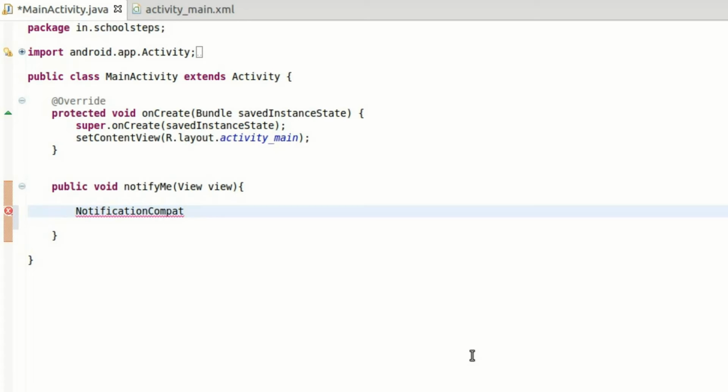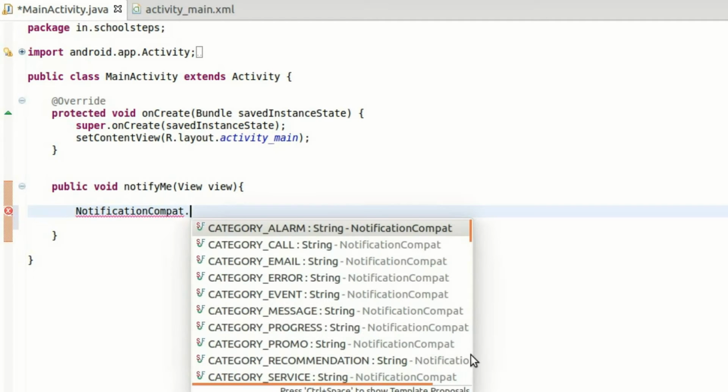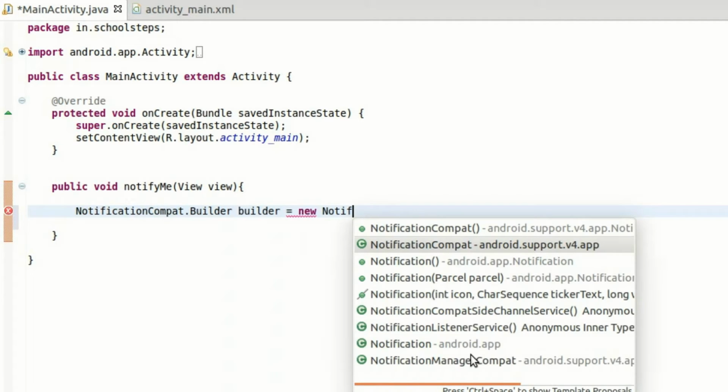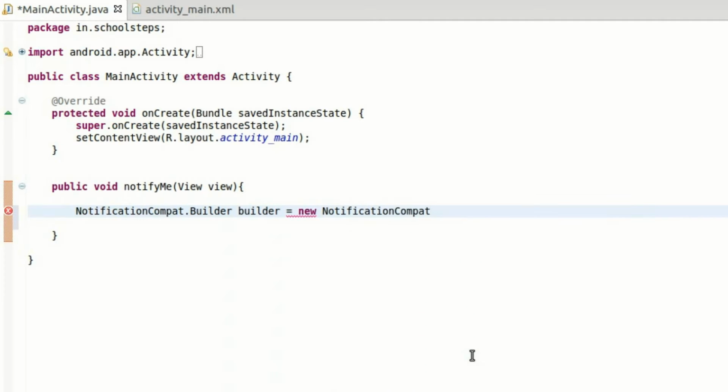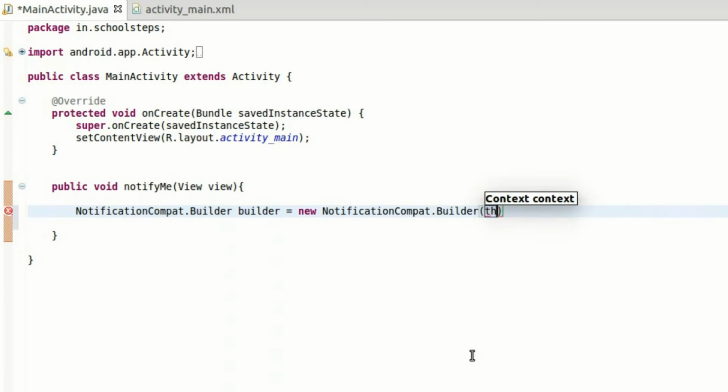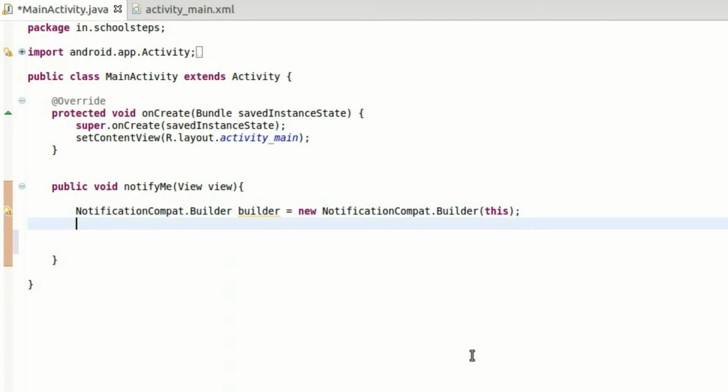After getting the class NotificationCompat, which is a static class, just press dot and look for Builder. Builder is the object inside NotificationCompat. In the context, we need to pass this. After creating the builder object, we need to set three things. These three things are the minimal which are required.